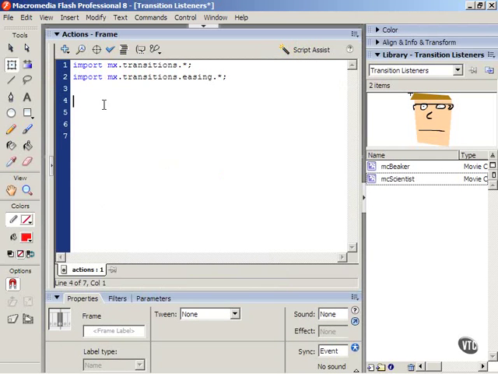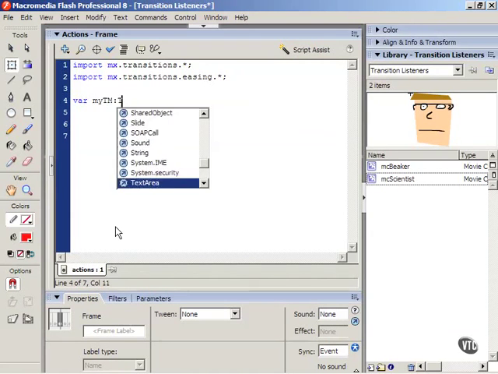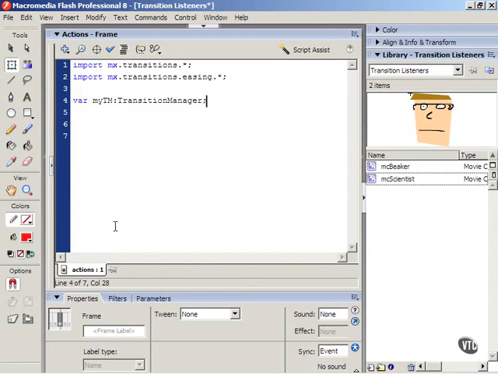I've already imported all the transitions and all the easing methods. Now I'm going to type var space myTM, capital T capital M, colon TransitionManager, capital T and capital M, semicolon. That creates a new variable called myTM that is of the TransitionManager class. Press enter to go to the next line.